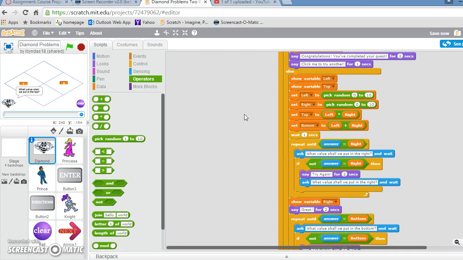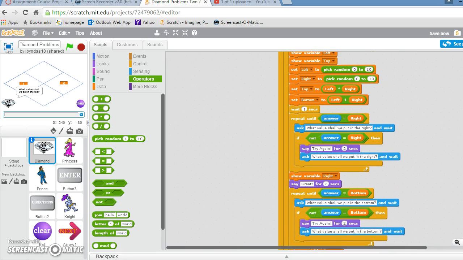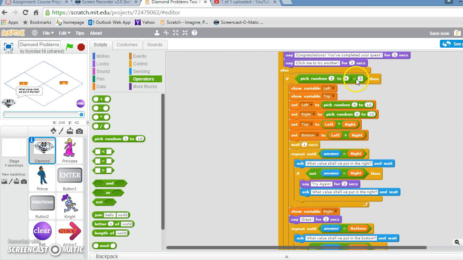Also, what I would like you to do is to go through, and if you've noticed, because we've done a couple of these diamonds now, you are only getting the numbers 0 through 10 showing up as one of your digits. So I'm going to give you a little hint about that. There's a couple places where this pick random block is used. Now don't go changing anything that is in a pick random up here.